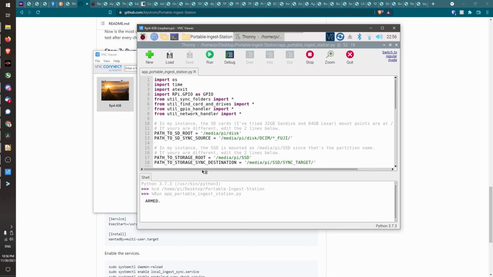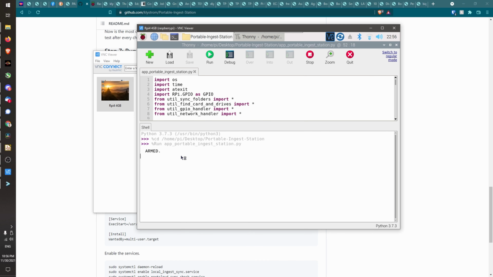Okay, so it will show ARM. Okay, and if I press on the button, don't worry about the permission denied. It will still work, because we are just trying to find whether or not the mount is successful.